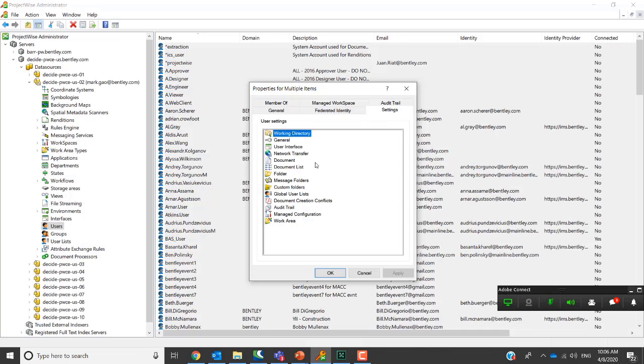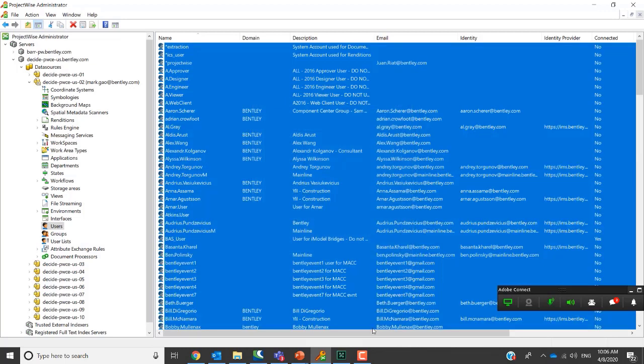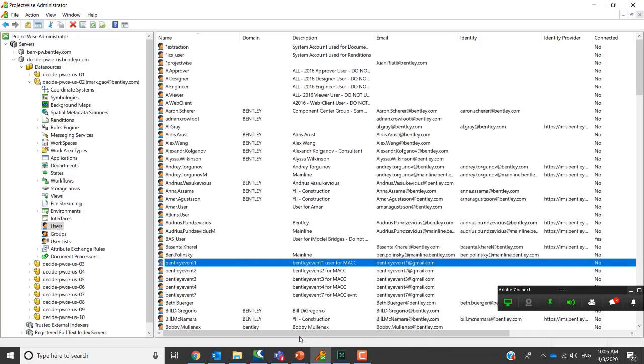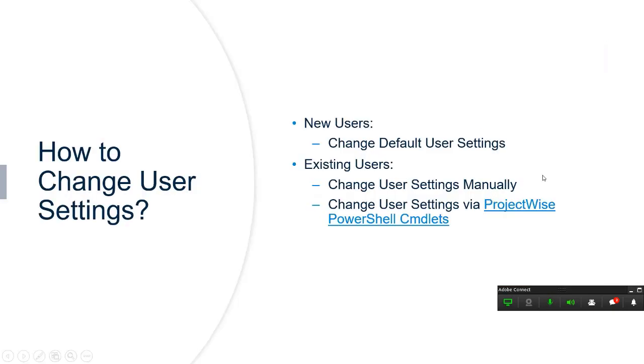But essentially, if you are managing a small number of users, in that case, you can select all these users and then change whatever settings here. It will apply this change to all the users you selected here. Again, as I said, it really depends on your situation. If you're only dealing with up to hundreds of users, you can select them manually and then apply the change.